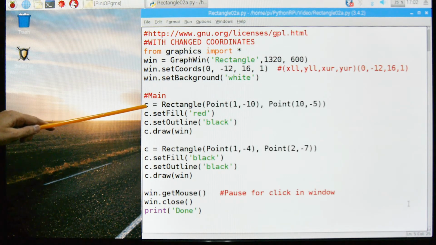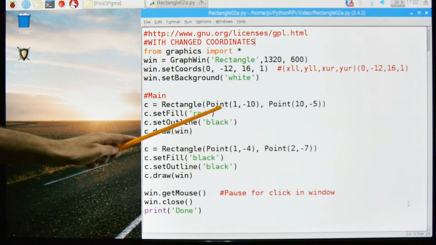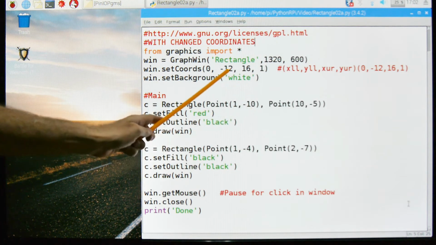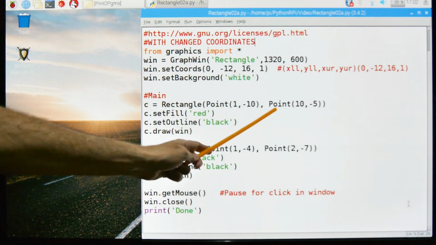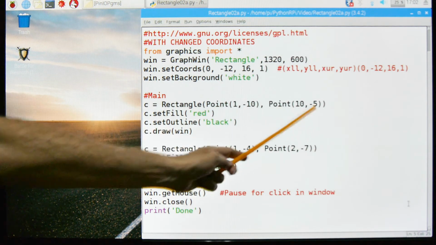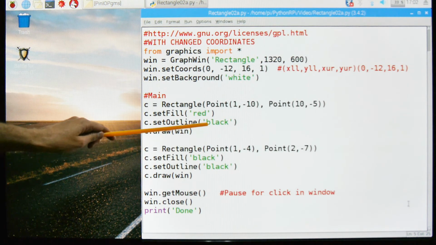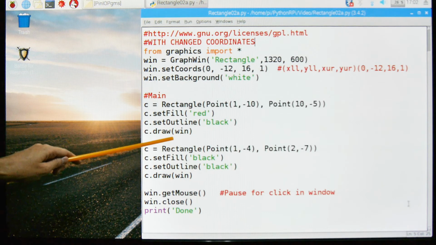The first rectangle will be drawn starting with the lower left point beginning at 1 and -10 based on these coordinates. And the upper right will be 10 and -5, again based on those coordinates. We'll fill it with red, we'll outline it with black, and then we'll draw it to the window.